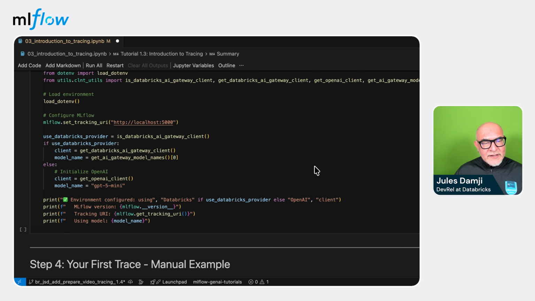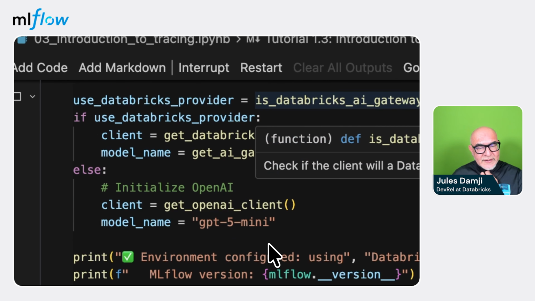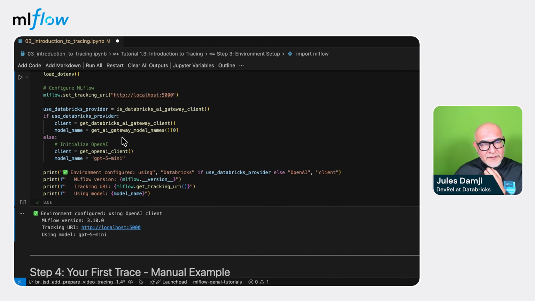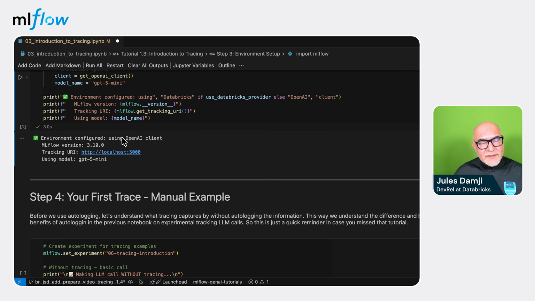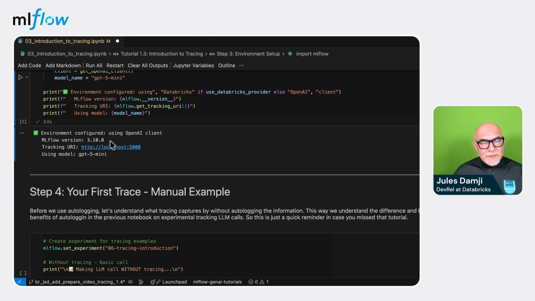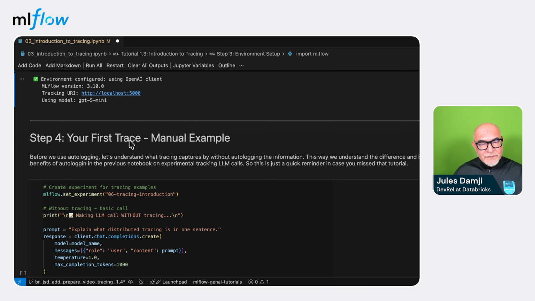All right, so let's go ahead and set up our environment here quickly. I'm going to execute this particular thing. Shouldn't take long. That just sets up the environment: I'm using my OpenAI keys, I'm using localhost, and I'm using the latest and greatest version of MLflow.